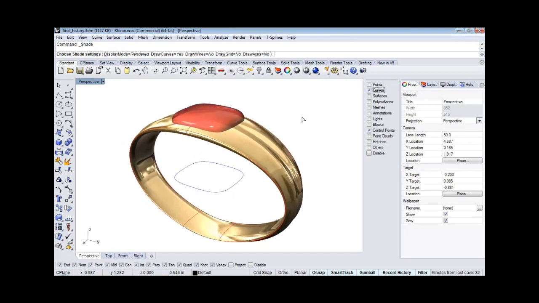Feel free to dig into the more detailed video if you want to see how this object was created and for a more in-depth look at the V5 history features.